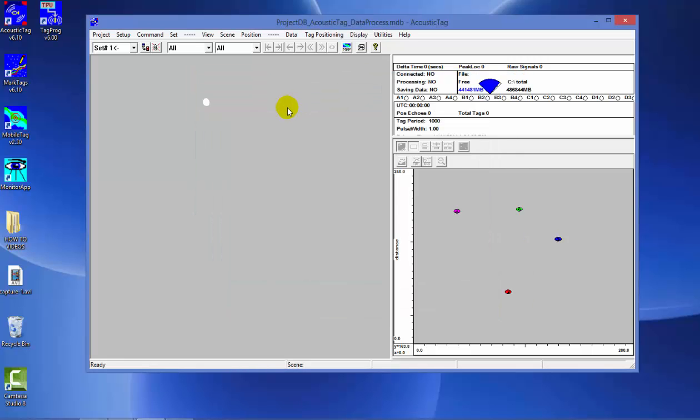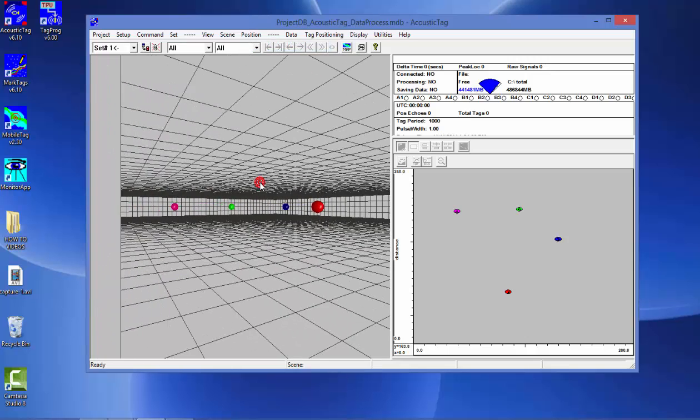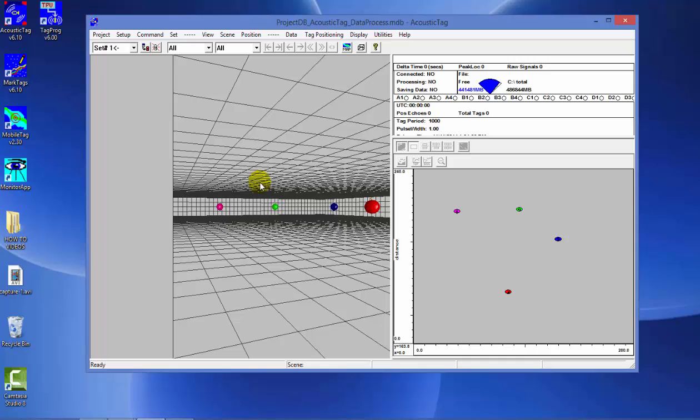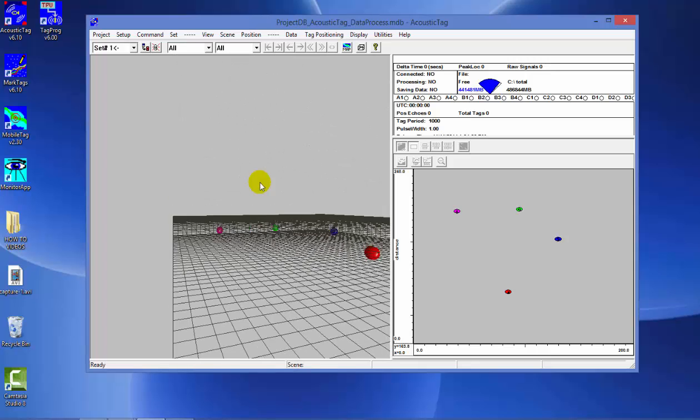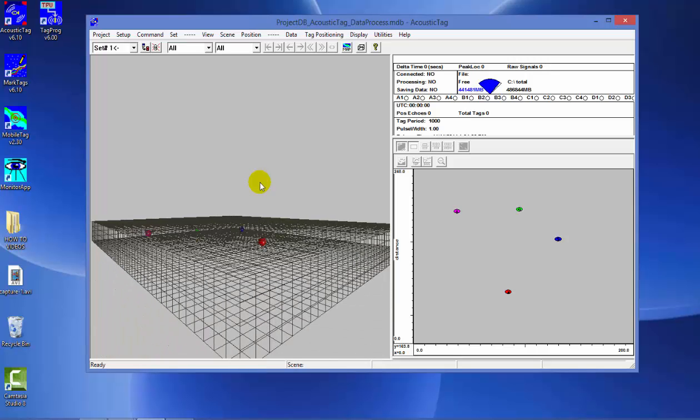So once you have the project database opened, you then need to view the grid area origin defined for this project site. Here we have the scene window, where we can move up and down in the area of the hydrophone array. Now, the grid area origin is important because any tag positions will be restricted within this grid area. And this is in order to prevent unnecessary calculations when performing tag positioning.